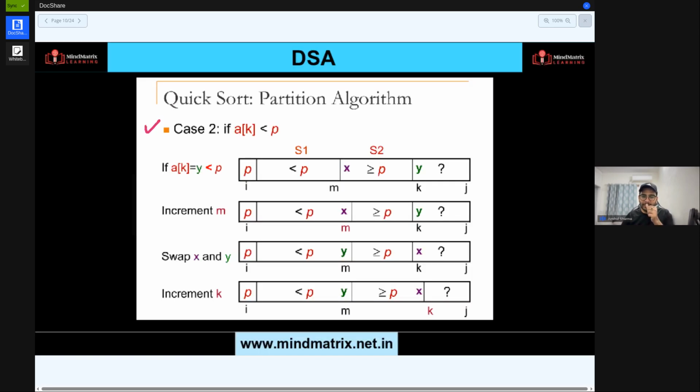What about the other case? If A of k, let's say it is y, just for the denotation, is less than P, then it should be part of the S1 bucket or S1 region. But how are we going to make sure that it becomes part of the S1 region? Carefully see this. Till M we have S1, right? Because from M plus 1, S2 starts. So y is present over here at index k.